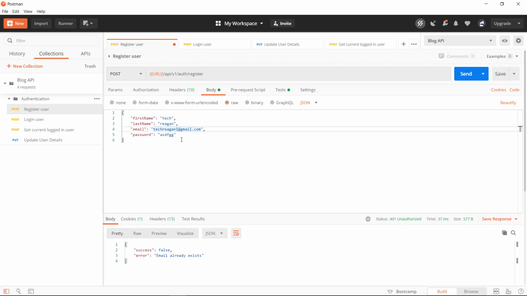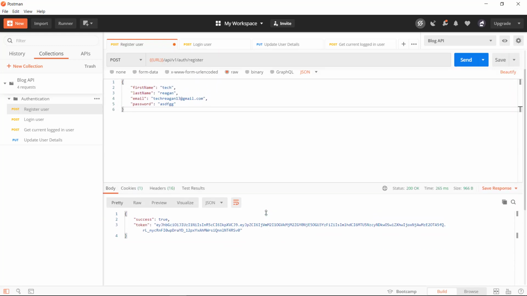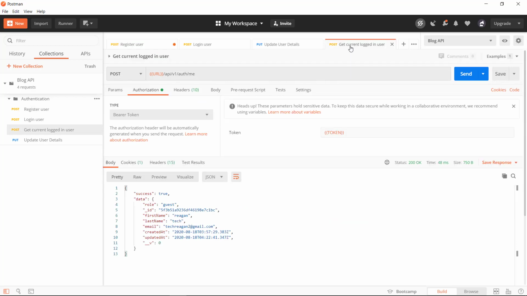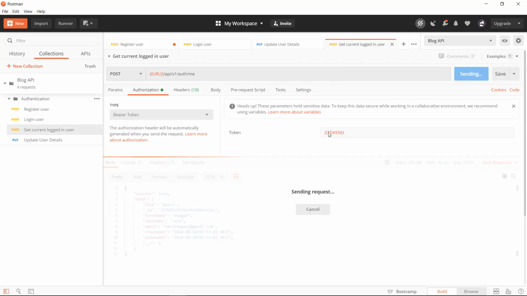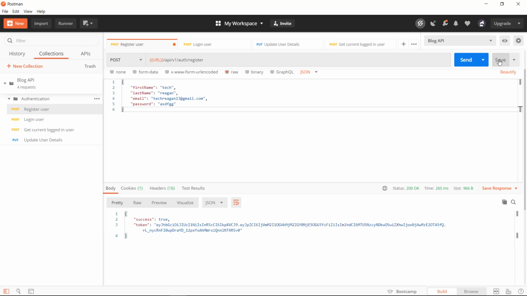So let's make this 13, and then we'll press send. When we press send, let's try to get the current login user. Now we're getting TechRegen 13. So we can see that it's automatically creating that for us with ease. Now let's go down here and I'll press save, and that's just it.